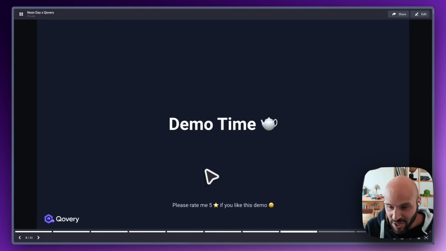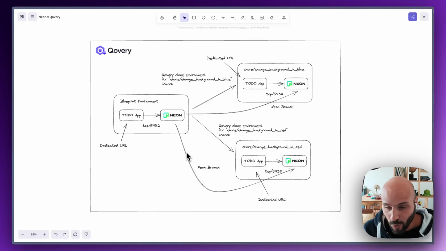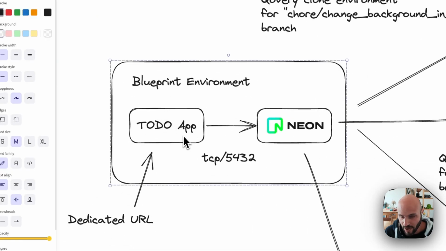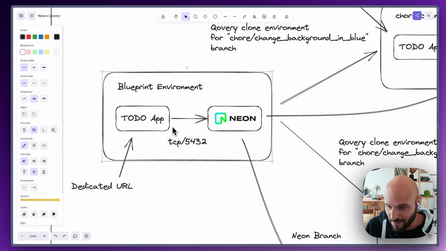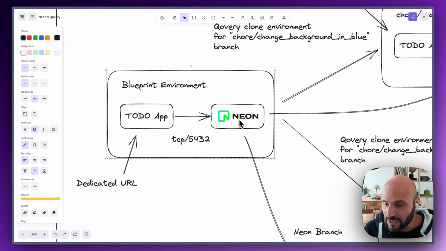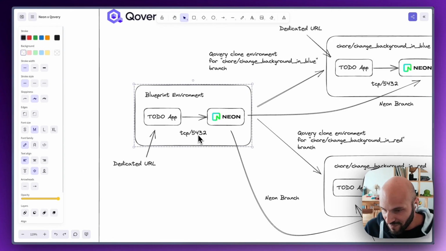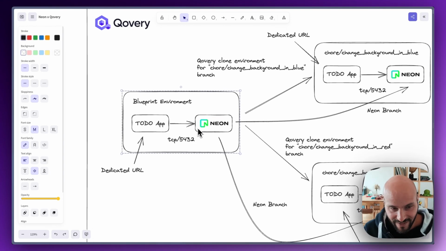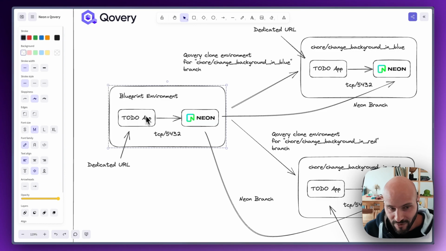So let me show you that just quickly. What we are going to do is exactly that. We have defined inside Qovery a blueprint environment that you can see here. It has a to-do application, a full stack application with a backend and a frontend, the Java application. And this one will be connected to a Neon instance. I assume that you're already a bit familiar with Neon, so you just need to have an account. I'm using just the free version of Neon, so if you want to play with all of that, you can do it for free. Even Qovery has a free tier. And basically, we have a dedicated URL for that environment.